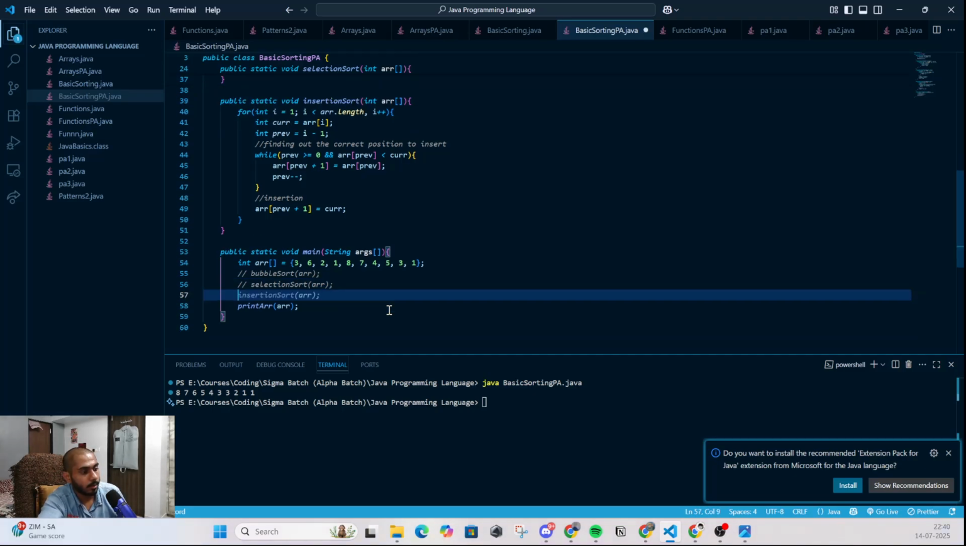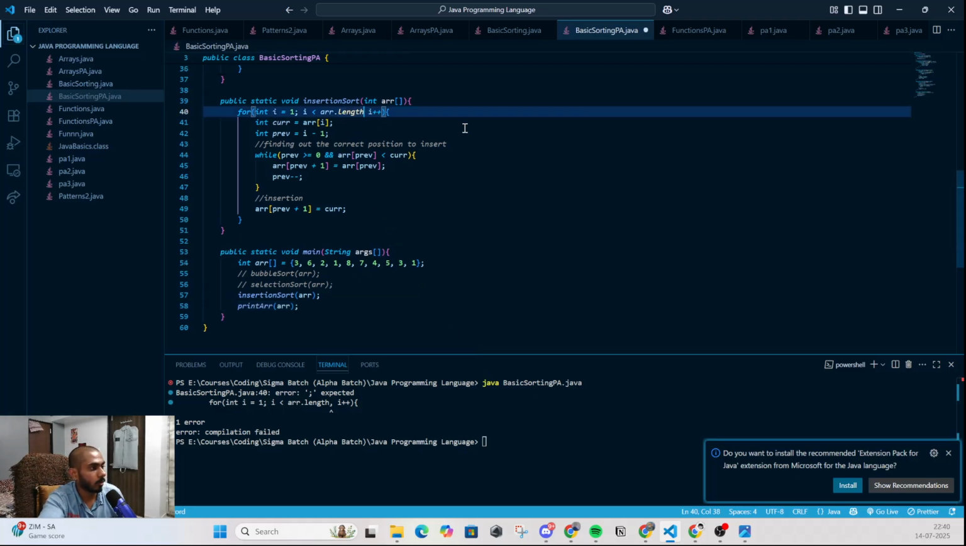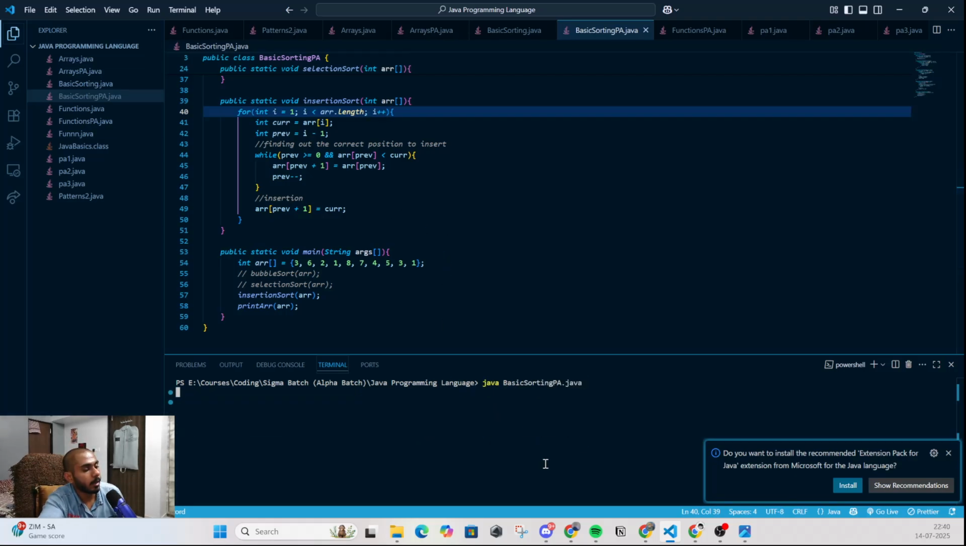Anyways, let us run it and let us see if it is printing the array in sorted fashion. It is semicolon here, not comma. Okay, that looks good. Hey yo, it does sort the element.